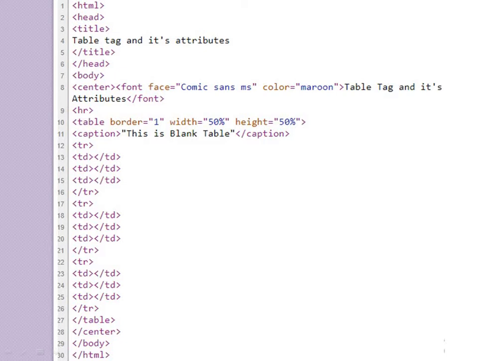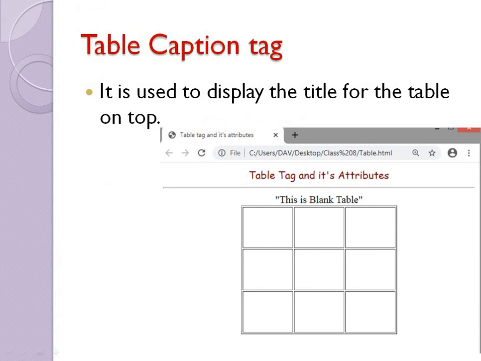First of all, the caption tag, which we are going to discuss here. Inside the table tag, we write the caption tag so that we can give the table heading, the table name, there. So here the code is written, here we have written the caption code. This is a blank table. Just see the table, and this is written here, table tag and its attributes. This was written using the font tag. And this is the blank table. This is the caption of the table. It is very easy to see. Okay.